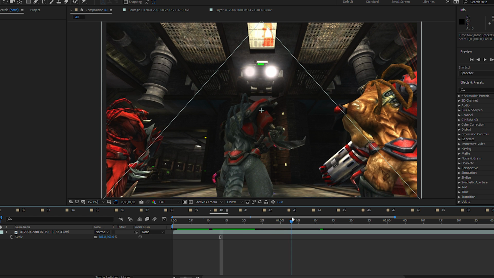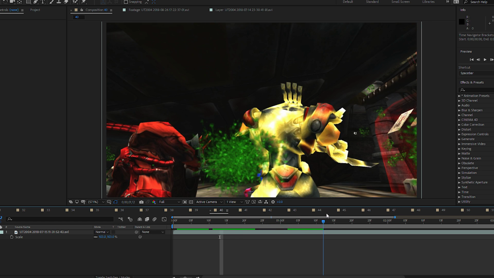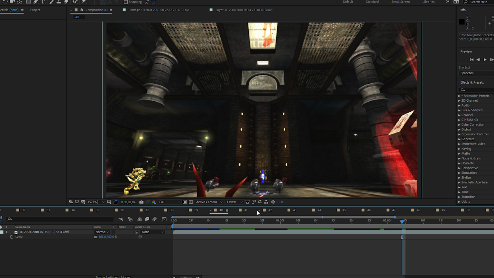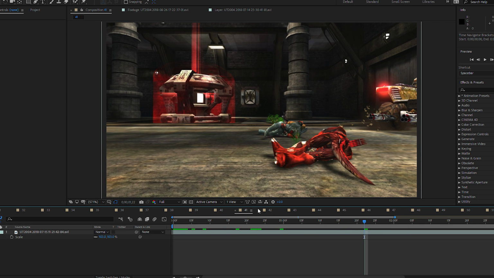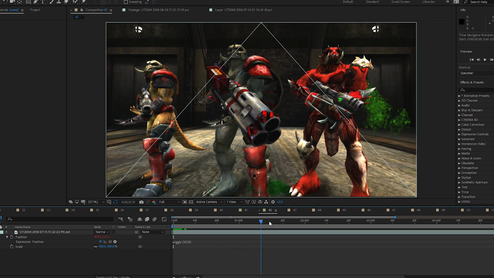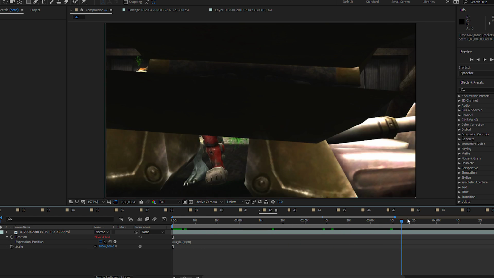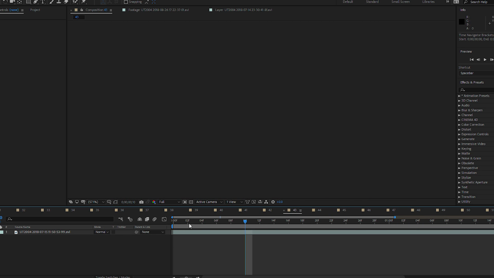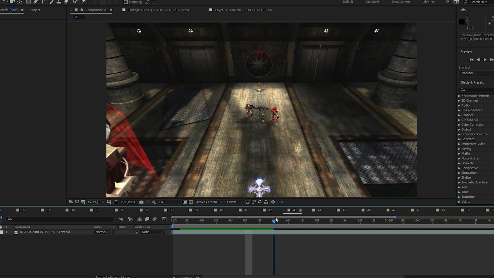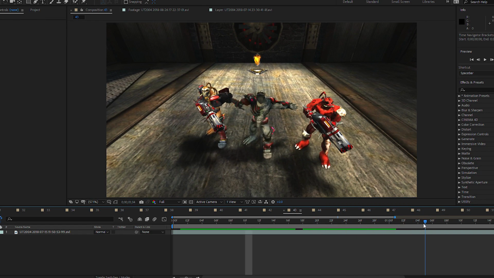So here it is going. The alien's like, no. Yeah, see, and then this is the alternate angle. Let's see, another alternate angle. Boom. Then this is the camera tracking shot.